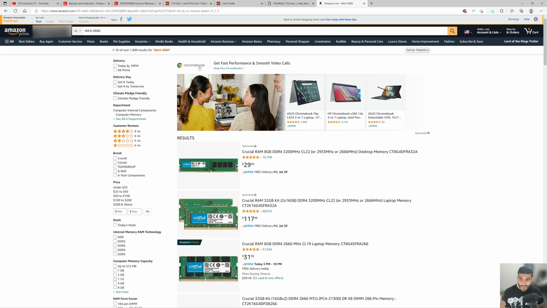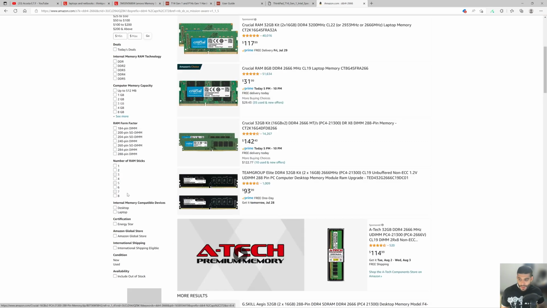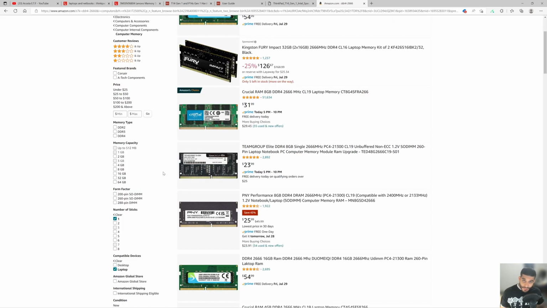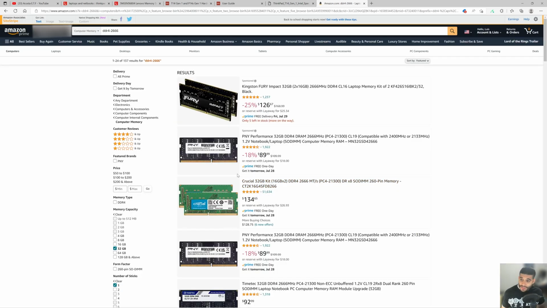Now we're gonna filter this out a little bit so that way we can find what we need. Remember, this is gonna be for a laptop. So let's click laptop. And remember, we're looking for a 1 stick memory module of 32 gigs. So let's go ahead and find that. Now that we've selected 1 stick, let's filter even more our results and make sure that we only show 32 gig modules. And we can see that by clicking the memory capacity. And as you can see here, here are our results.